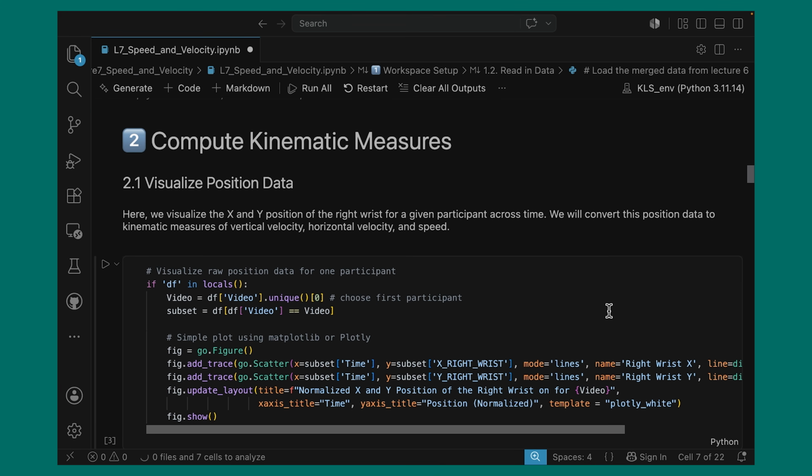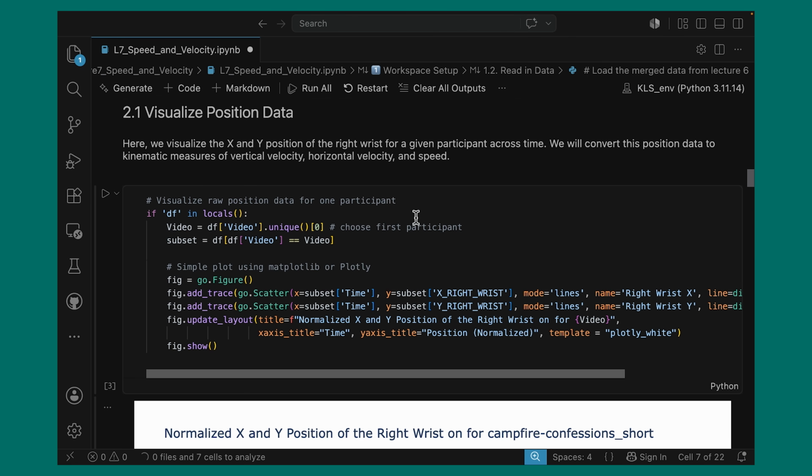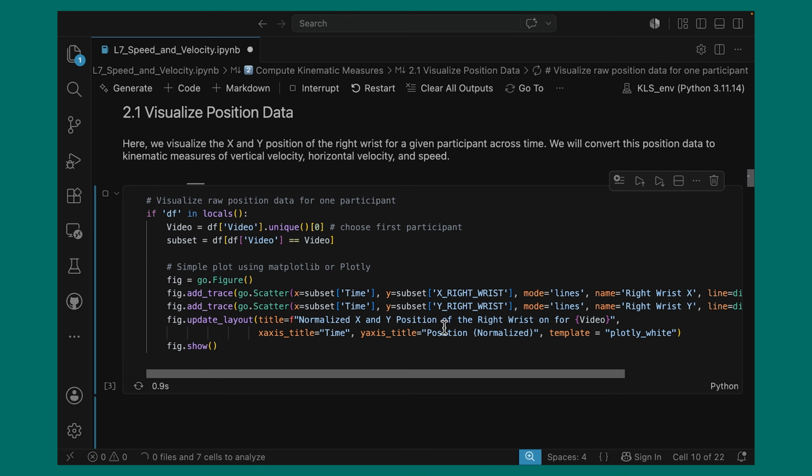Now in section 2, we're going to compute our first kinematic measures. Let's start by visualizing the original position data. We'll look at just the first participant in the dataset and plot the X and Y position of their right wrist over time. Run this now.